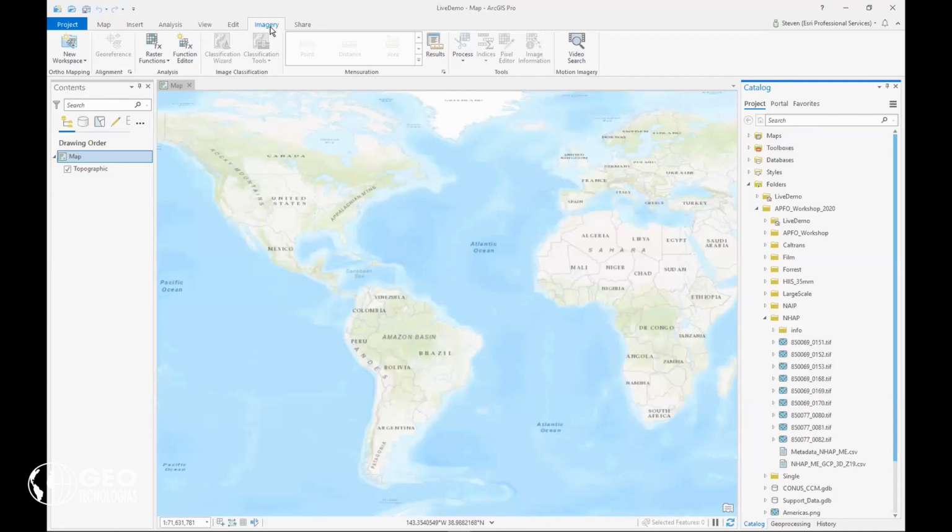Now in ArcMap, there was a concept of a file geodatabase and feature data sets and feature classes. In ArcGIS Pro, there's an additional layer called a workspace that is part of an ArcGIS Pro project. In ArcMap, you had an MXD as the map document. In ArcGIS Pro, you have a project.